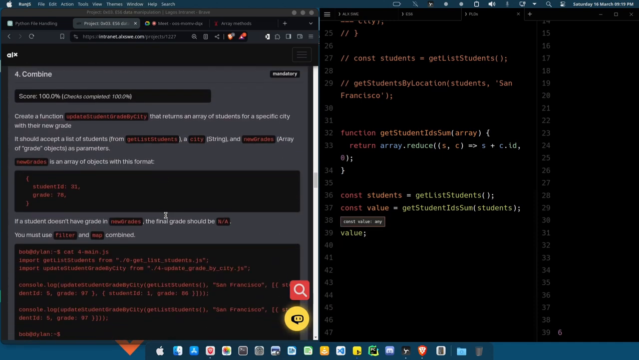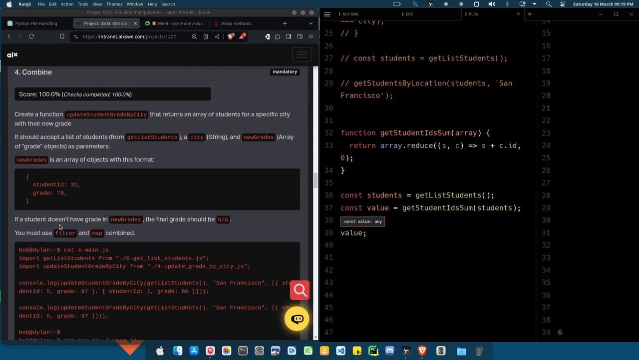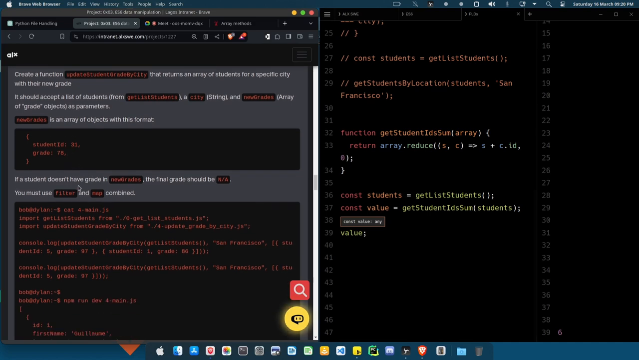So that's reduce. Now, let's look at the next one we have here. They say create a function, update student's grade by city, that returns an array of students for a specific city with their new grade. It should accept a list of students from getListStudents, a city string, and new grades, that's an array of grades objects, as parameters. New grades is an array of objects with this format. If a student doesn't have a grade in new grades, the final grade should be n/a. You must use filter and map combined.